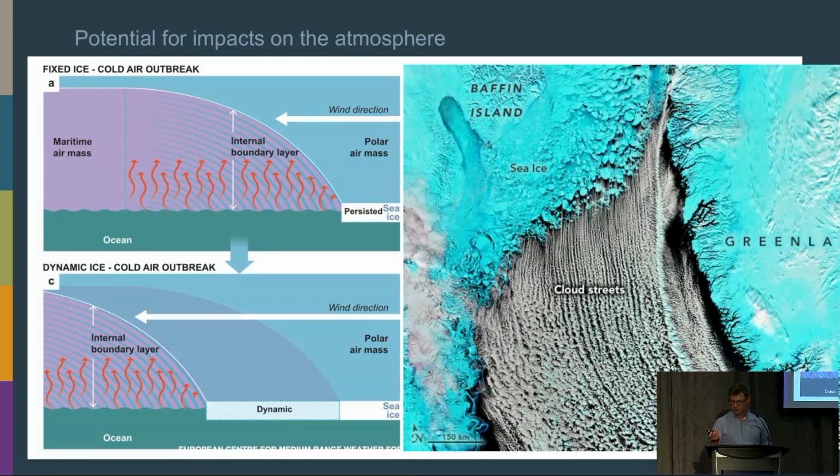But what about the atmosphere? So I showed this picture before, and we think that there are particular situations like this where you've got a cold polar air mass coming across the sea ice edge, so you've got a very strong thermal gradient between the ocean and the atmosphere. In particular, the position of the sea ice edge, as the leading edge where the transition between these two regions occurs, is quite important in terms of how the boundary layer develops. And if you're not representing the rapid change in the sea ice edge that you get during conditions like this, then you might be introducing an error.